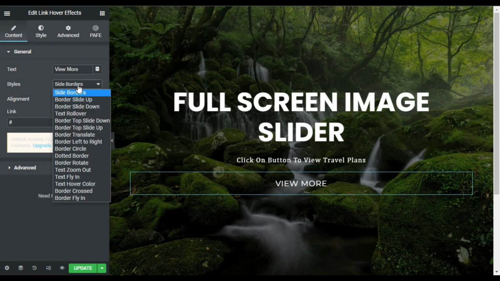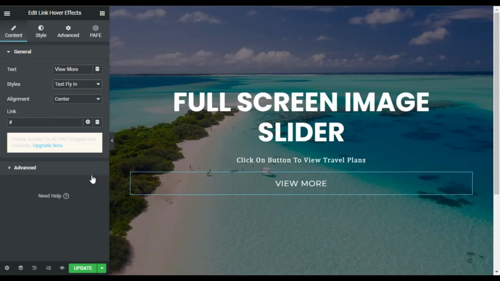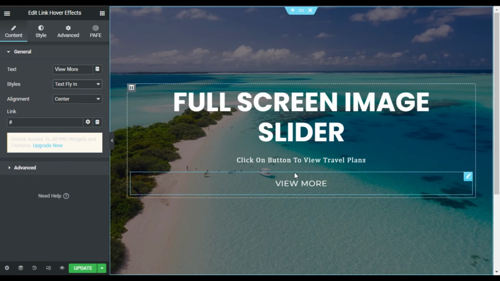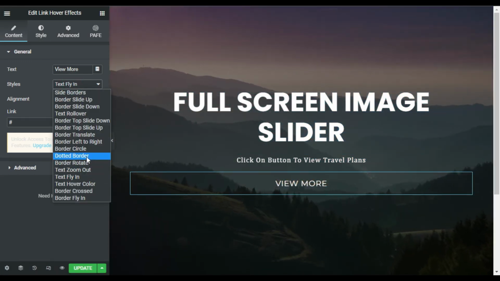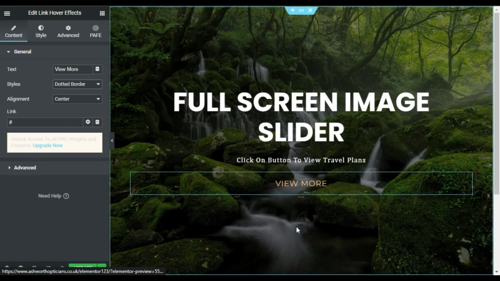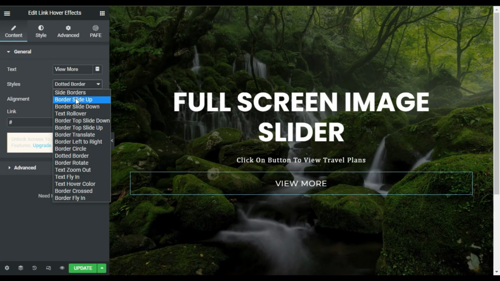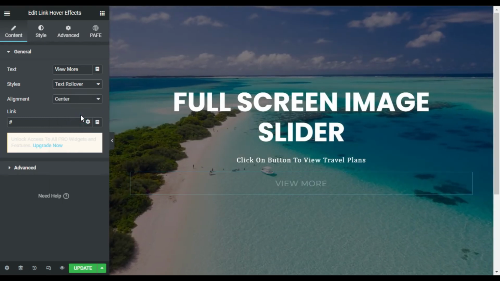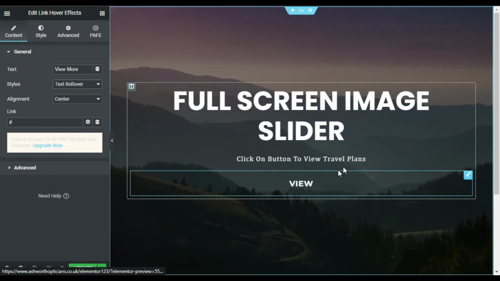Now I will apply other styles on it. So I will select this text fly in. Now you can see this cool hover animation over it. Also you have this dotted border. So when you hover over it you can see these 3 dots under it. You can also use text rollover, so it will look like that. So I think this is more perfect there.